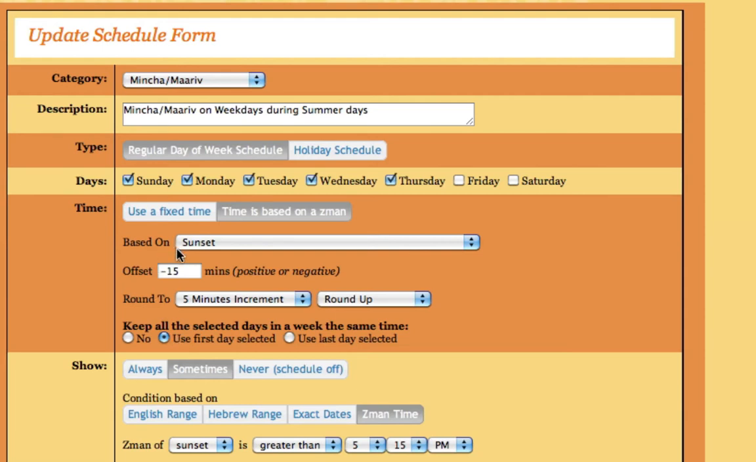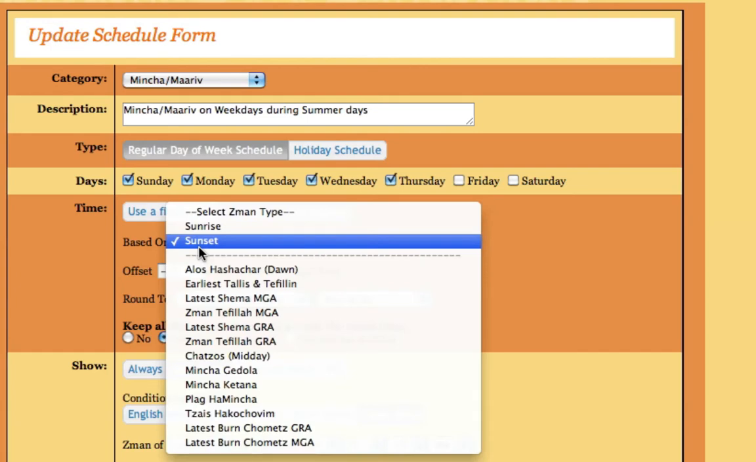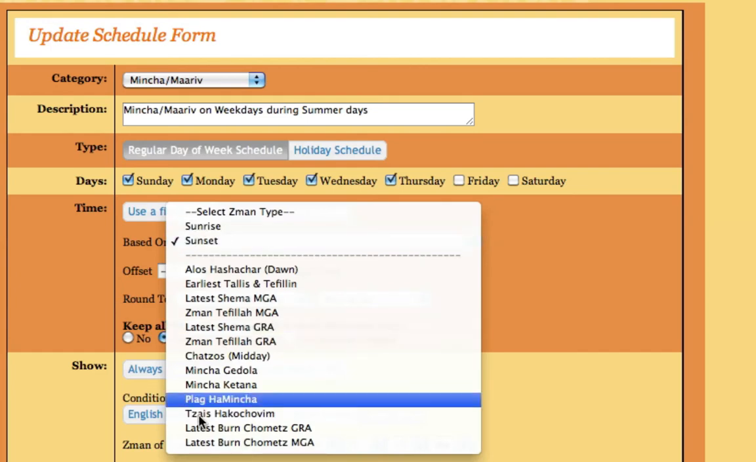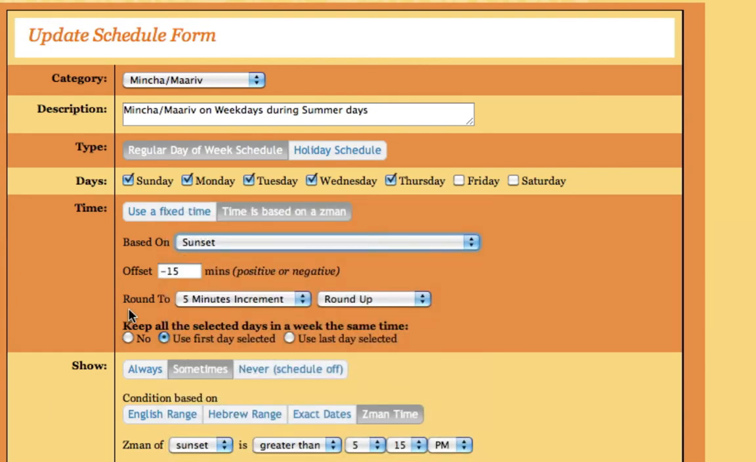And you can see it's based off of, you don't have to actually plug in a specific time, it's based off of the Zmanim rules that we have here. You can pick any of the Zmanim rules you want. Here's sunset, sunrise, and a bunch of other Zmanim in here. And you can set the rules based off those Zmanim and offsets.